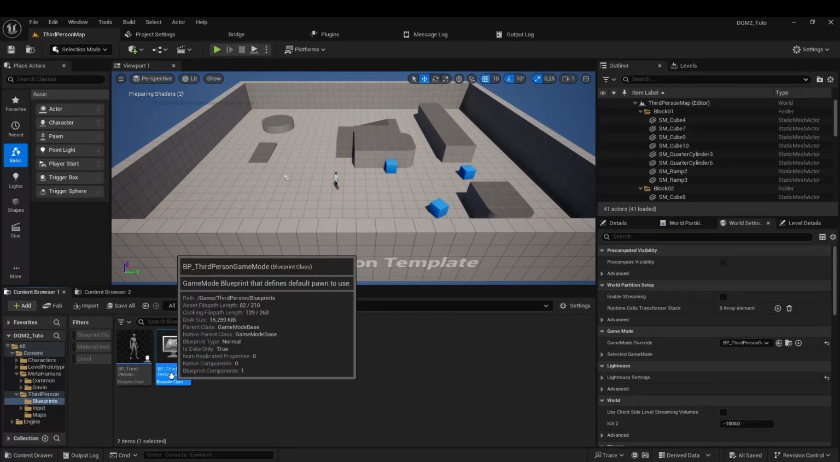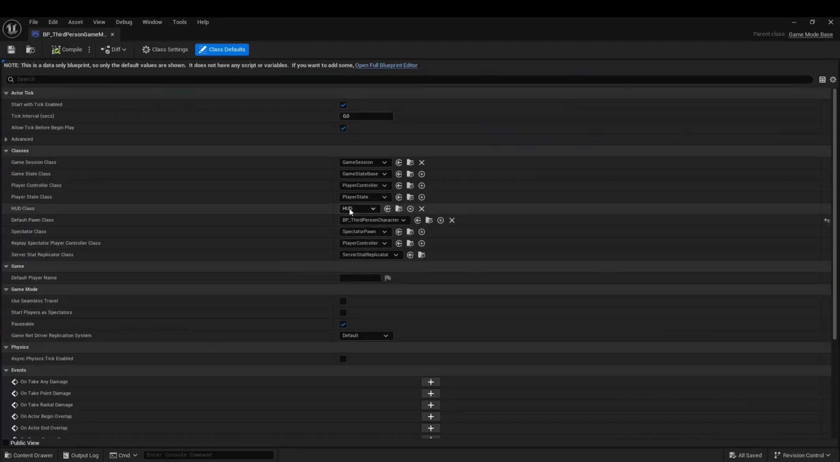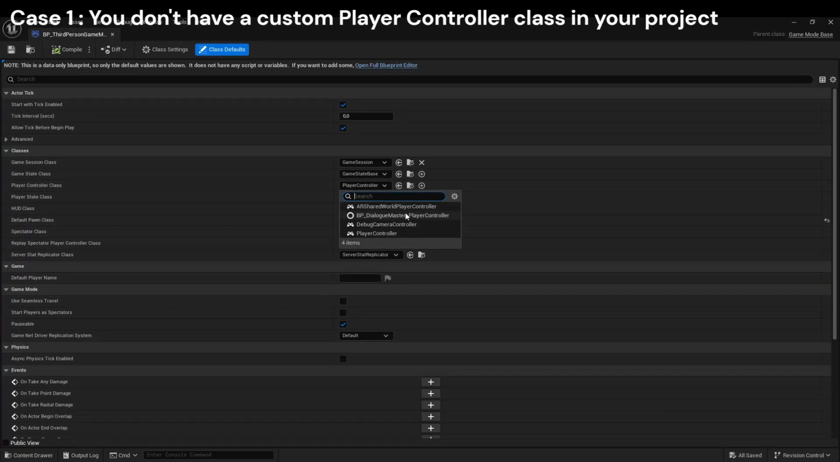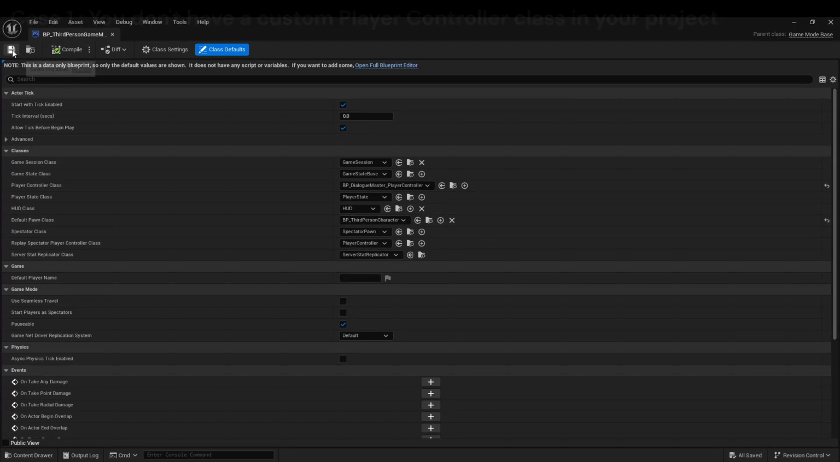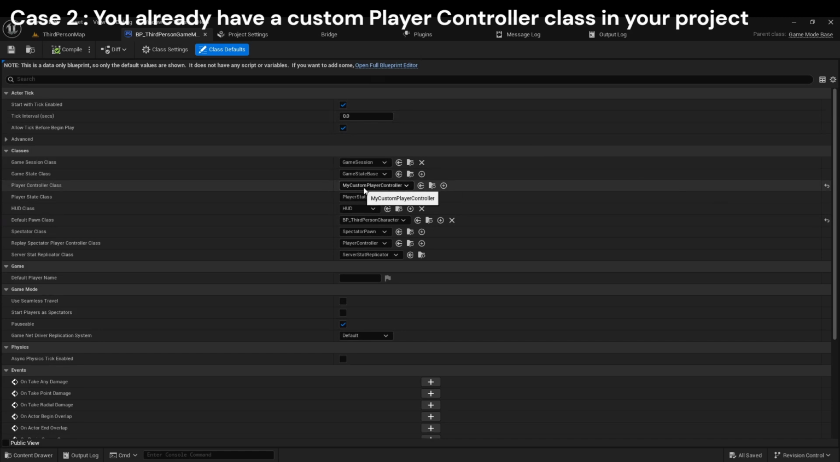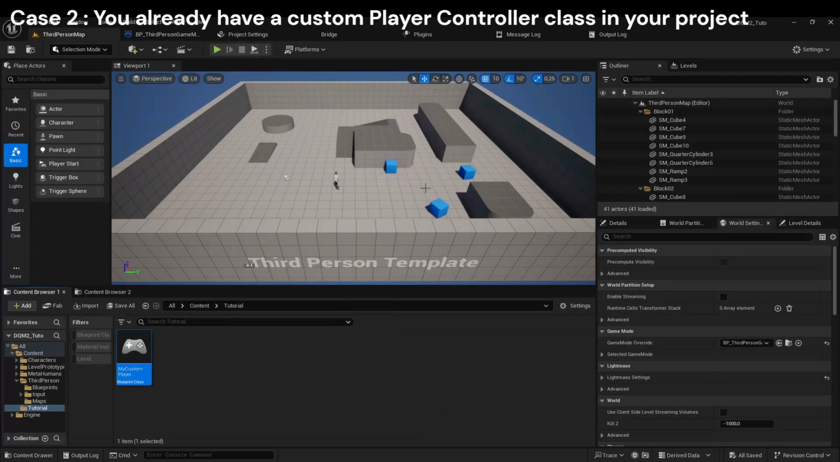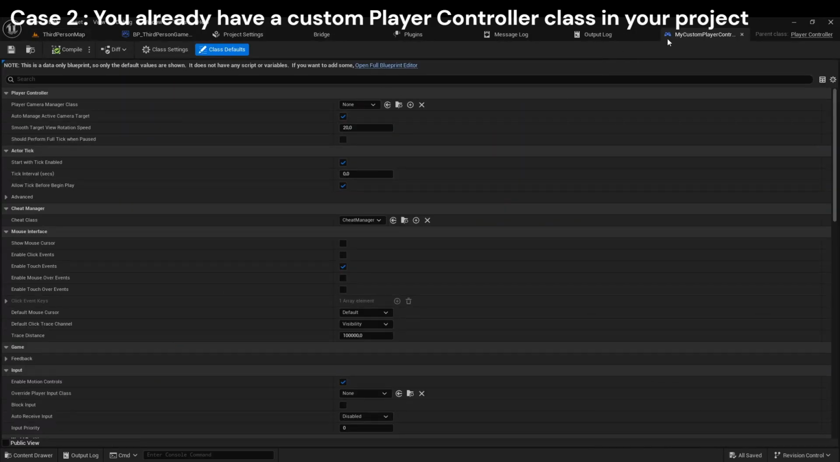From here, there are 2 possible scenarios. If you don't have a custom player controller class in your project, you can use the one provided by the plugin. If you already have a custom player controller class in your project, you will need to follow additional steps to integrate Dialogue and Quest Master with your existing one.